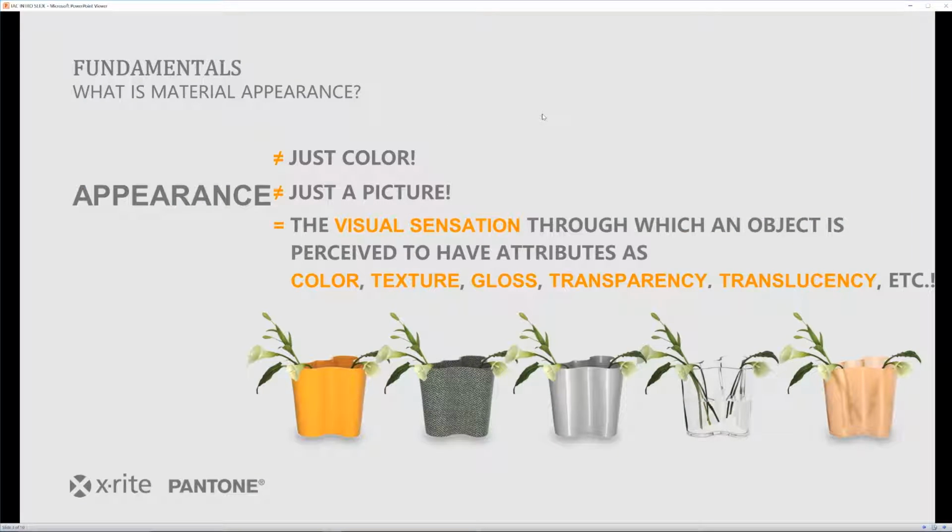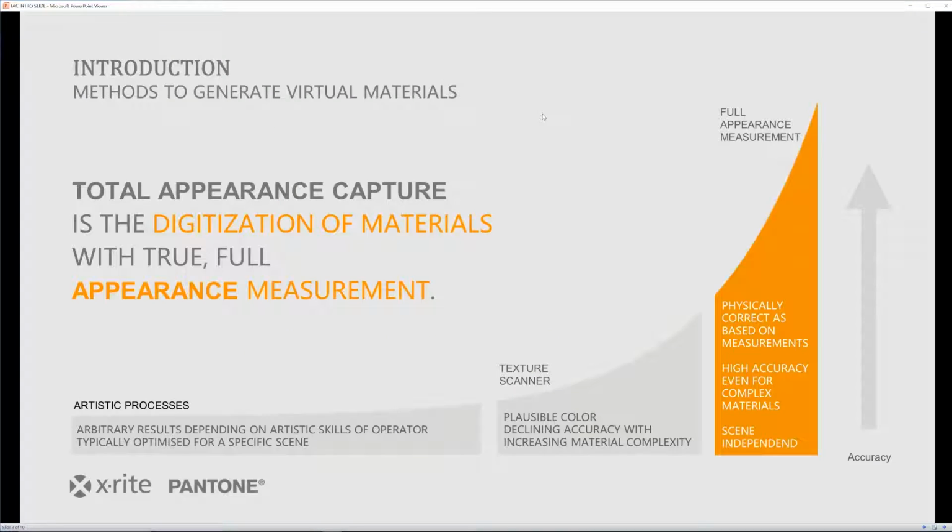So what exactly is a material? Because that's what an AxF is, it's actually taking the physical material and bringing it into a digital realm. Now, appearance is more than just color or a picture. The total appearance of something is the color, the texture, the gloss, the transparency, the translucency, just to name a few. So with the AxF and through the TAC system, we can actually capture all of that data into a single file. That way we have the most accurate and the most realistic digital format possible.